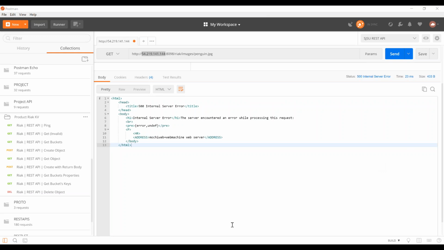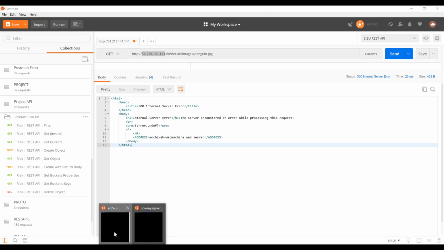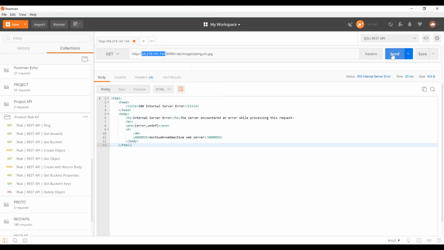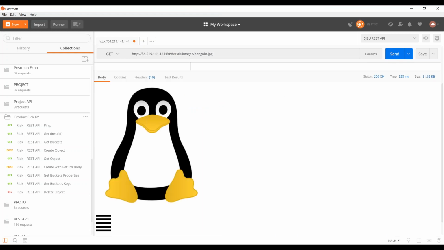There seems to be some problem. Let me just restart that node. So I'm there. Sudo riak restart. And hopefully we get this penguin image. Yeah. See? So looks like there was some problem with the node running. So now this penguin image has got replicated.